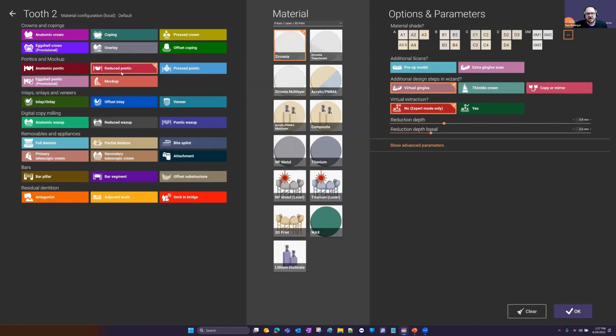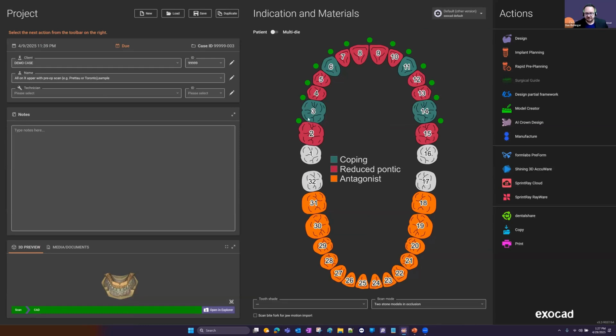Now, this is a pretty versatile way or option to set up a case. So with reduced pontic and coping, you're going to get your cutback options. After you choose your material, then you're going to see additional design steps in the wizard, virtual gingiva. So we have that selected. Thimble crown is not selected. You always have the thimble crown options within the reduction step. But if you know you want to do a thimble crown, I suggest selecting that up front.